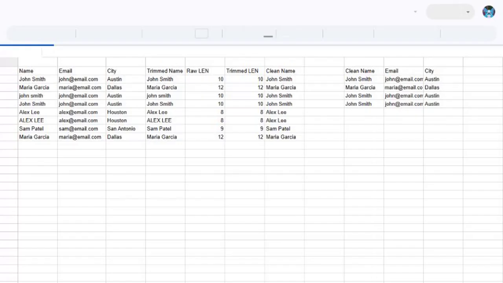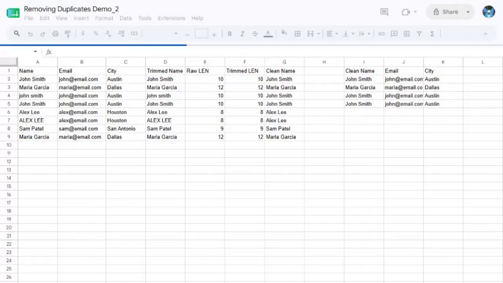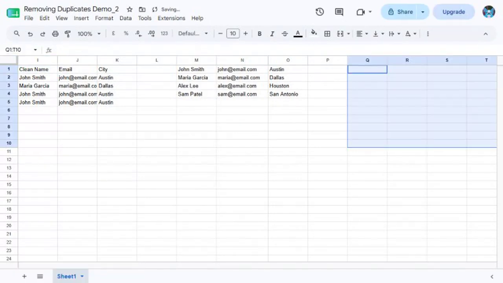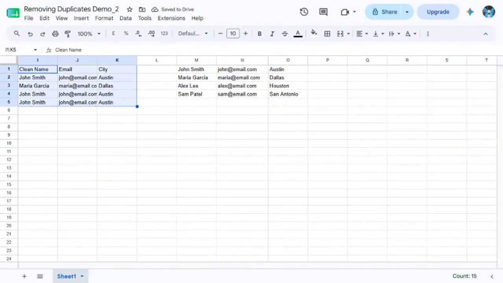We'll continue exactly where the previous lesson ended. In I through K, we have the 4 unique customers produced after cleaning names and removing duplicates: clean name, email, and city. A formula like =COUNT(I2:I5) can count those names, but the address does not explain what the cells mean.